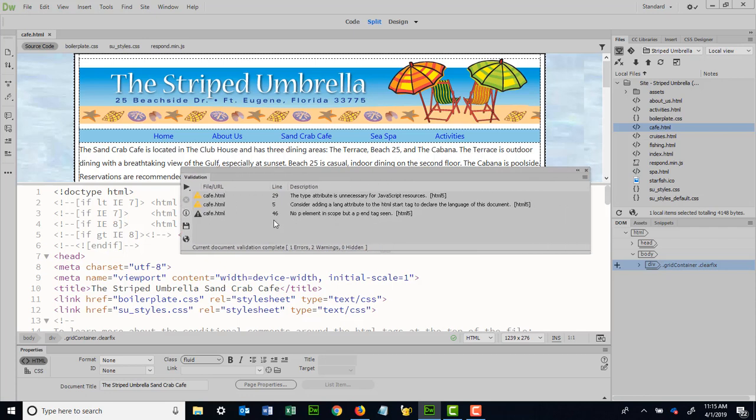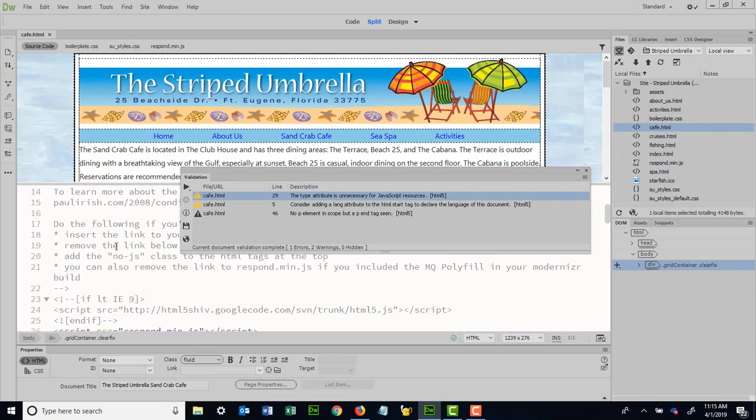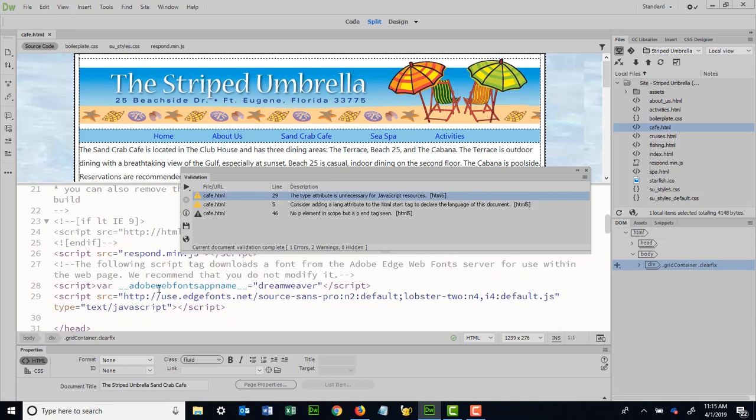Okay, so anything that really is beyond the scope of this class, like this, the type attribute is unnecessary for JavaScript resources. This, I believe, and it says line 29, is referring to the Edge web fonts. So this type of information you're going to ignore.